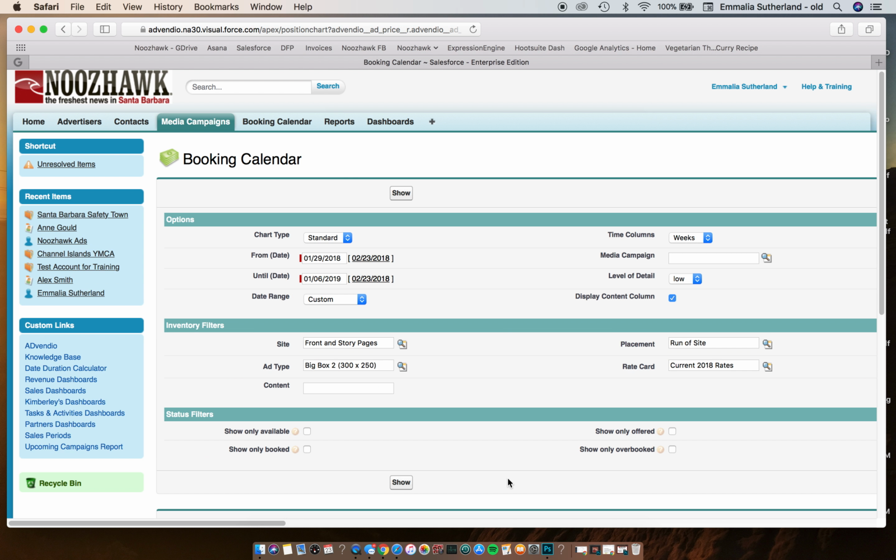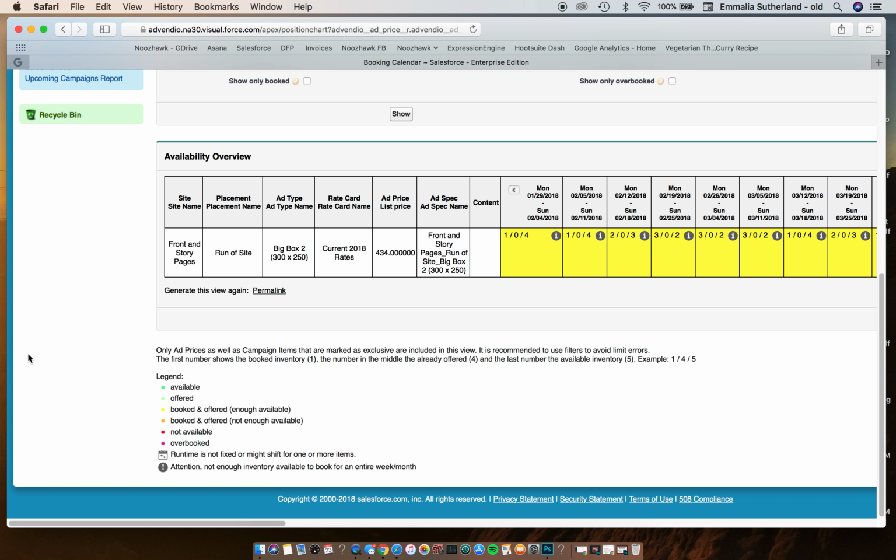So that's the basics of the booking calendar. One other thing to note is just the legends, which just change the color of each of these little blocks depending on what the availability is. So if all the positions were available, it would be that bright green. If there was one on offer, it'd be a medium green. Booked and offered means you're not available, yellow.